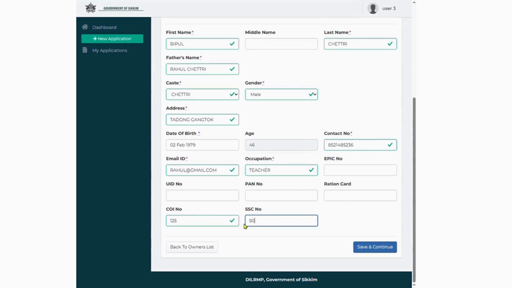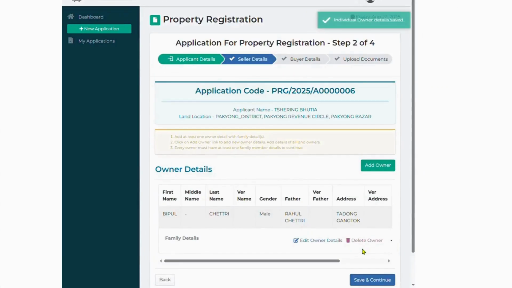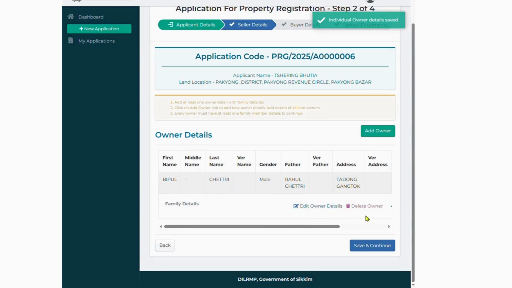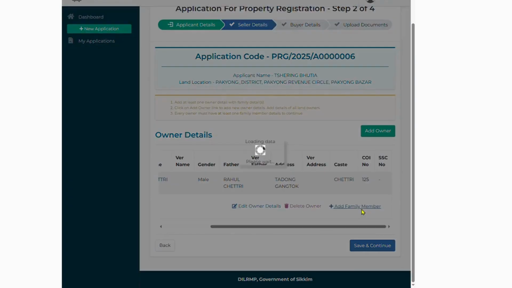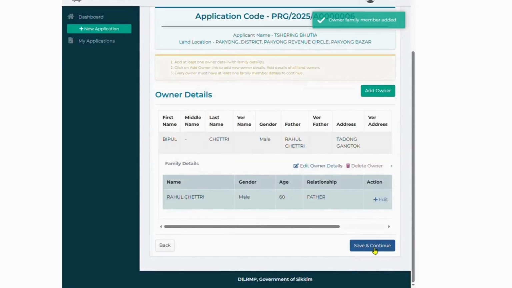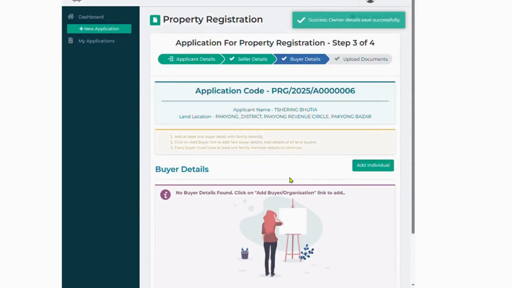After entering the seller details, you need to add at least one family member of the seller. Click on the Add Family Member option and enter the basic details such as name, age, gender, and relationship. Then, save the details.